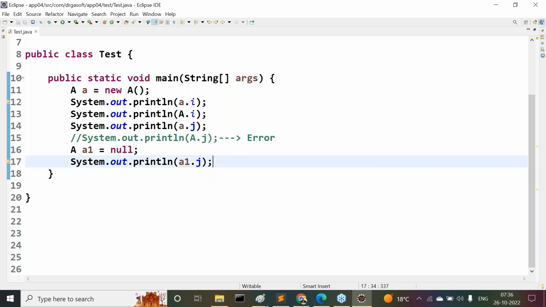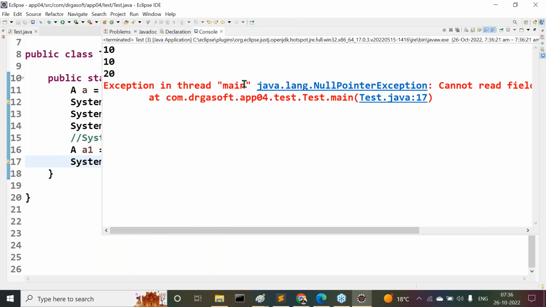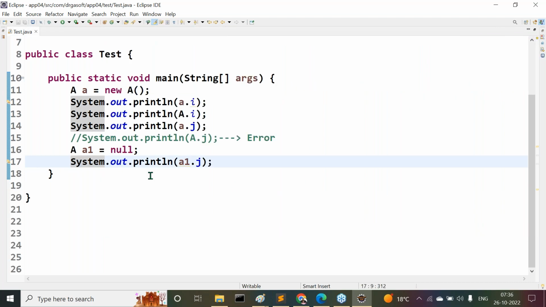Here we are able to get an exception or not. What is that exception? We are expecting a NullPointerException. Exception in thread main java.lang.NullPointerException: cannot read field j because a1 is null. So here we are getting an exception. Observe carefully, this is a NullPointerException.